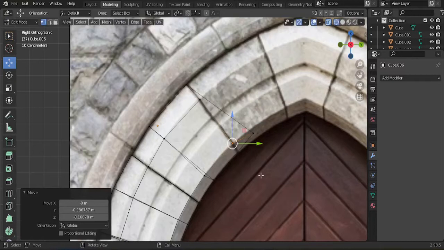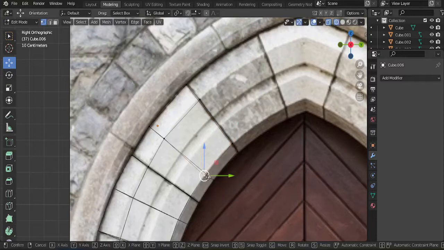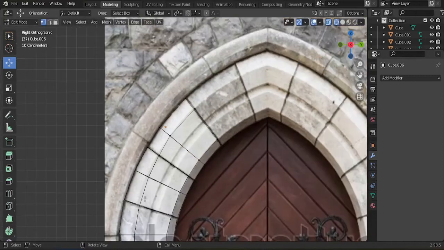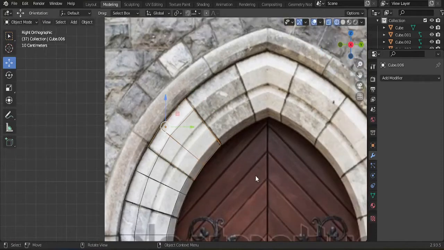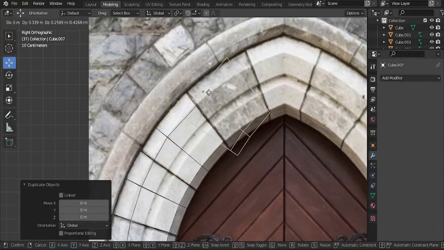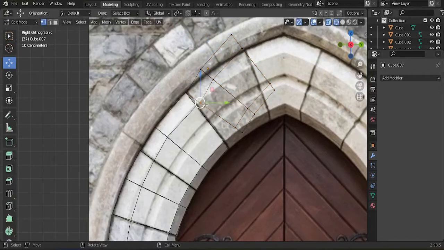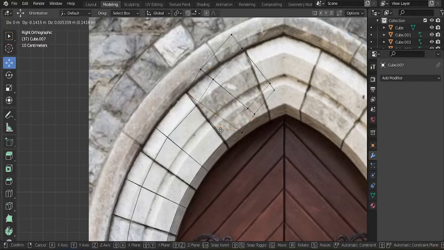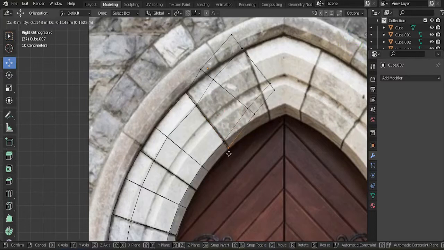so that can come to here. It just gives it that nice flow of geometry. That's what I like. Okay, duplicate that again. I only need to do this one side because I'm going to go ahead and mirror it to the other side eventually. So it's just a case of getting these in the right place now.